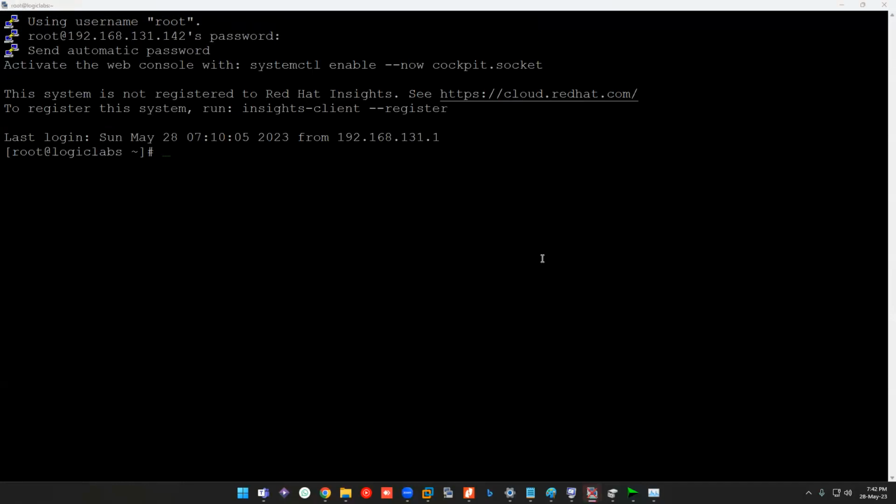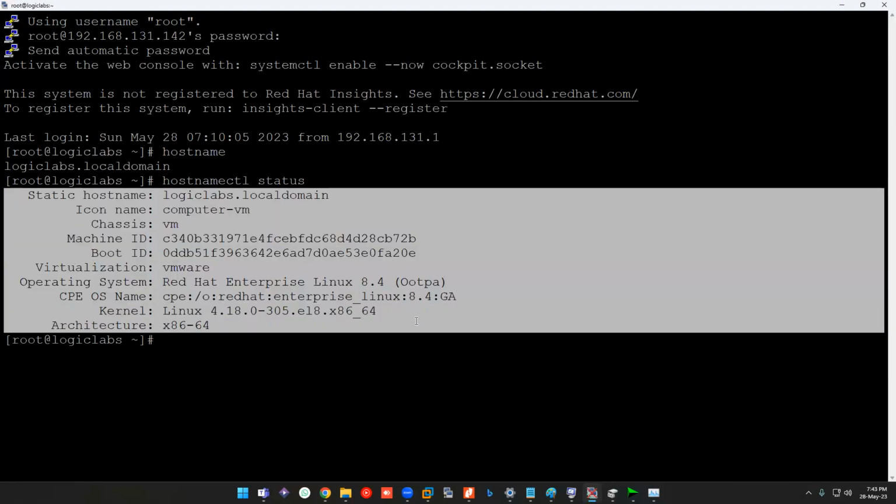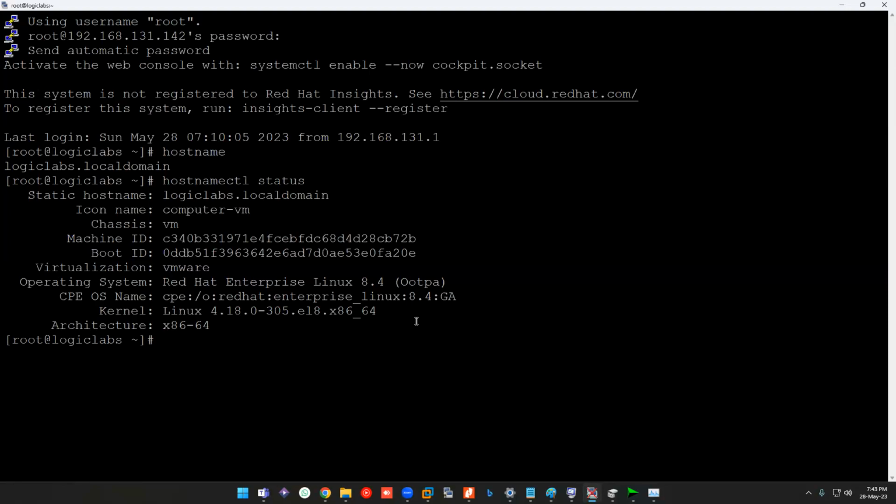Okay, fine. So you can see Logic Labs. Now if you type hostname, or you can type hostnamectl status, you can see the whole info of your machine. So this is the actual info, and the next command you will be using is cat.